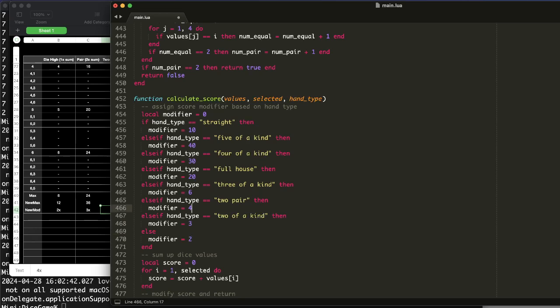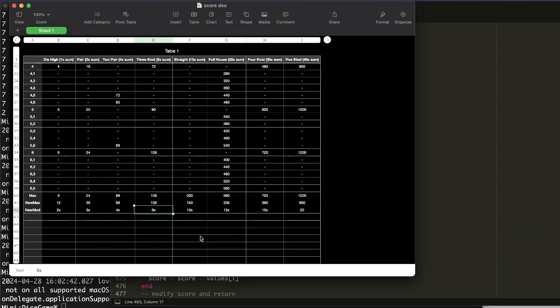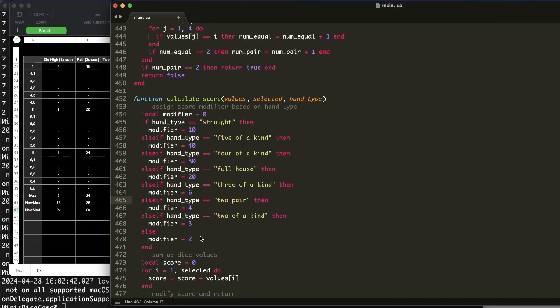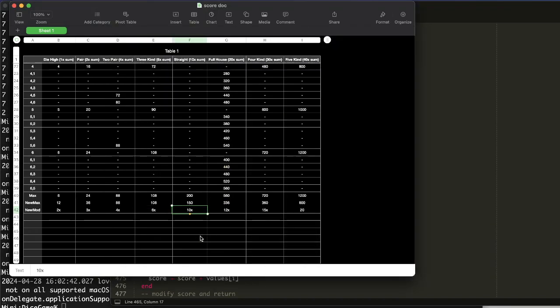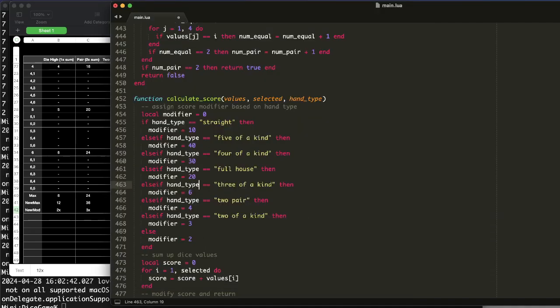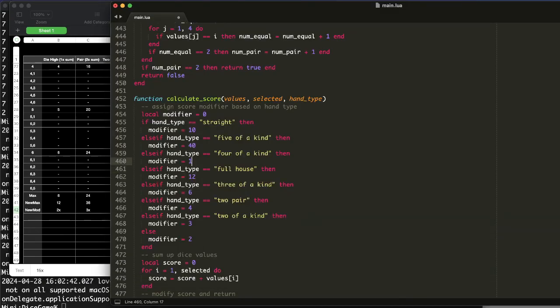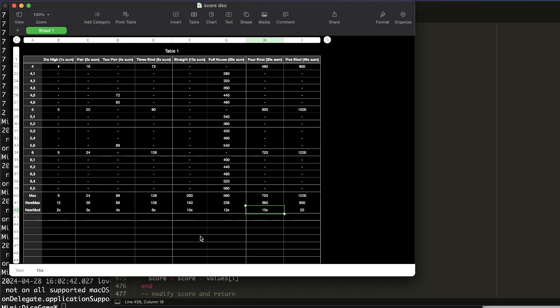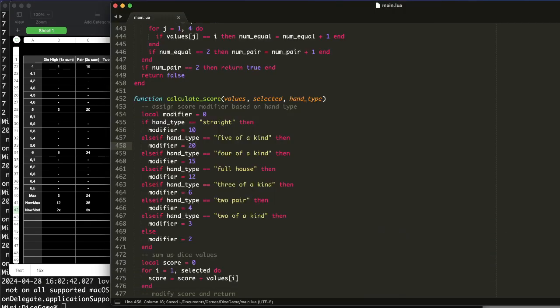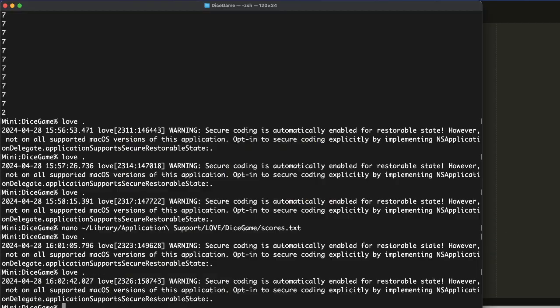Two, 3, 4. 3 of a kind, 6, staying the same. Straight will be 10, staying the same. Full house is going to be 12. 15x is 4 of a kind. 5 of a kind, 20x. So I've just kind of mellowed out the scores a little.